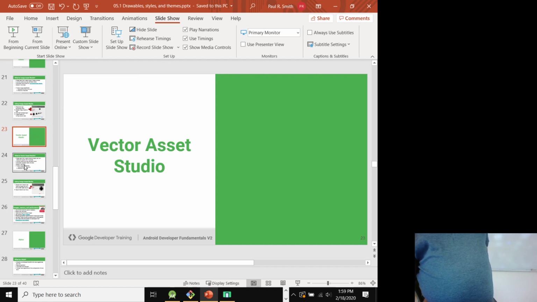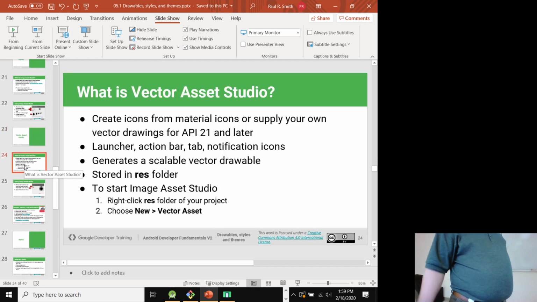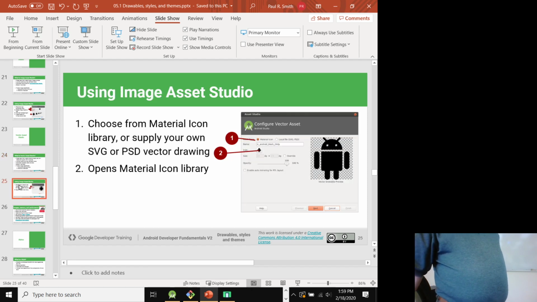Okay, so the Vector Asset Studio, as we saw a minute ago, is basically the same thing, only supported at API 21 or higher. And the difference being here, it's only creating that one XML file instead of creating the XML file plus the images usually. Does that make sense? They look very similar, but you're going to get a different UI depending on if you say add an image asset or if you say add a vector asset.